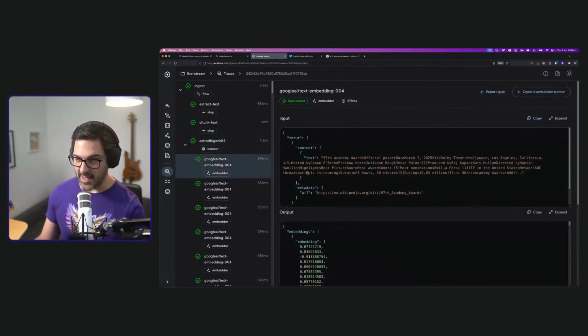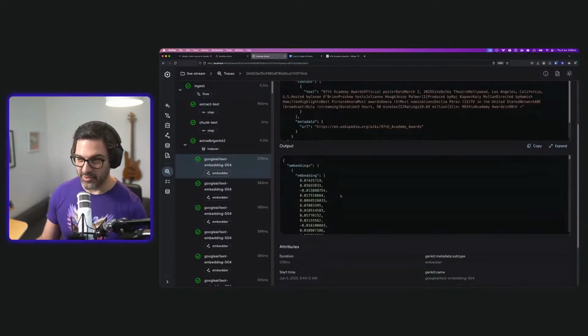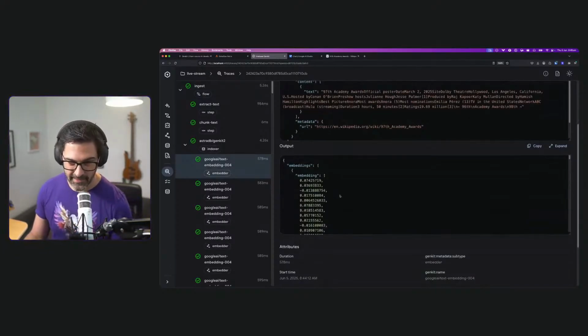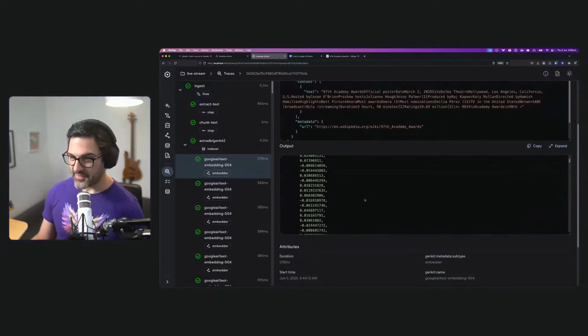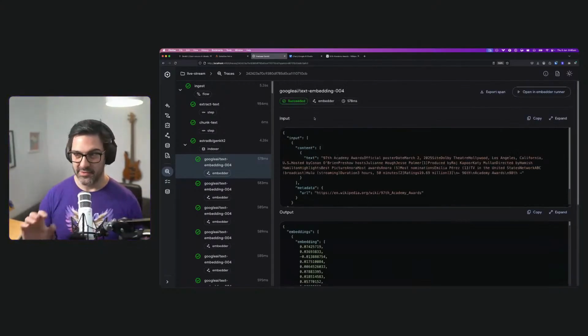They all needed to go and get embedded. So this is the first one. And we can see this is calling off to get the embeddings from Google's text-embedding-004. This has all been done through Genkit.